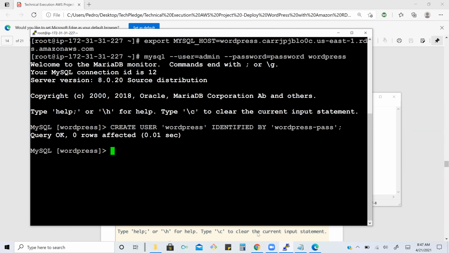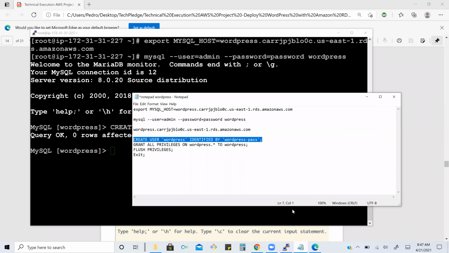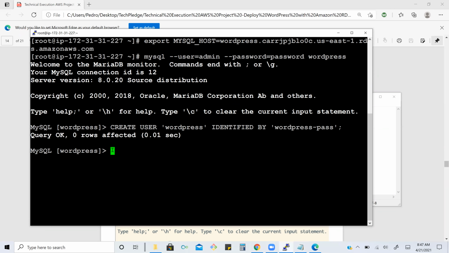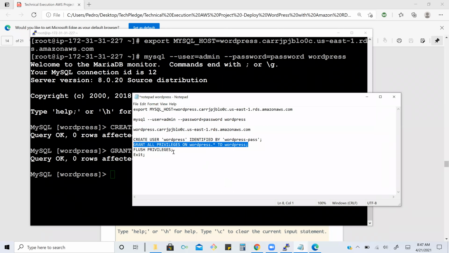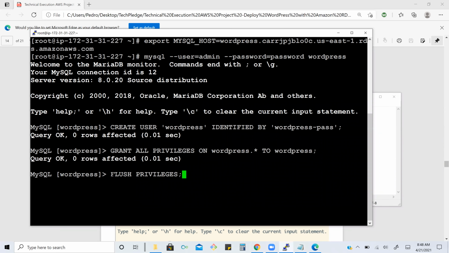So it is going to create a user in my database. And where is the database? It is running in RDS. Yes. All right. Click the next one. Now just type exit. You are done.